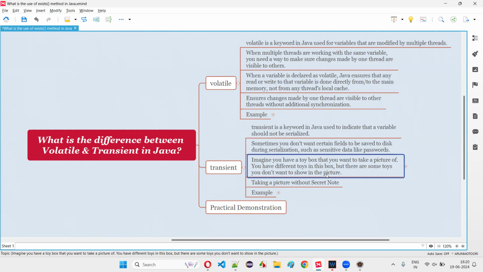Let's say you brought that particular toy box to your home, and you have taken a picture, and now your kid wants to share those toys with his friend over the phone, by sending the picture over WhatsApp. Your kid wants to take a photo, but he doesn't want to say that this particular toy exists with him, only with his friend.